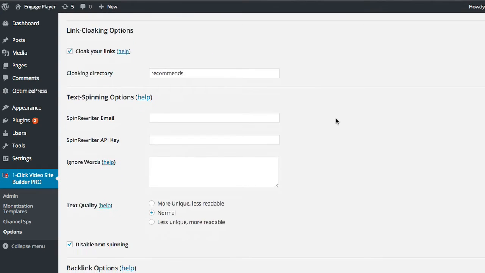Now, what it also offers is link cloaking options. If you're not familiar with what that is, you can hit the little help here. But as a quick explanation, a lot of sites, especially crawlers like Google, don't like sites that are loaded with affiliate links. So this will basically disguise those affiliate links for you, and you can set this directory to whatever you want. And I'll show you later what that looks like when we post some of our videos and what that does to the actual URL.